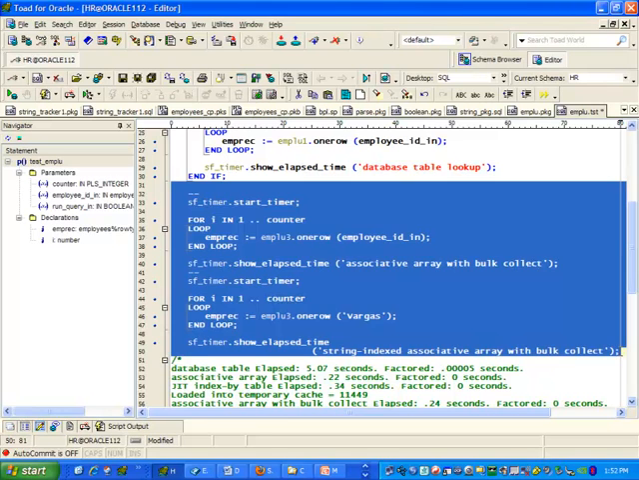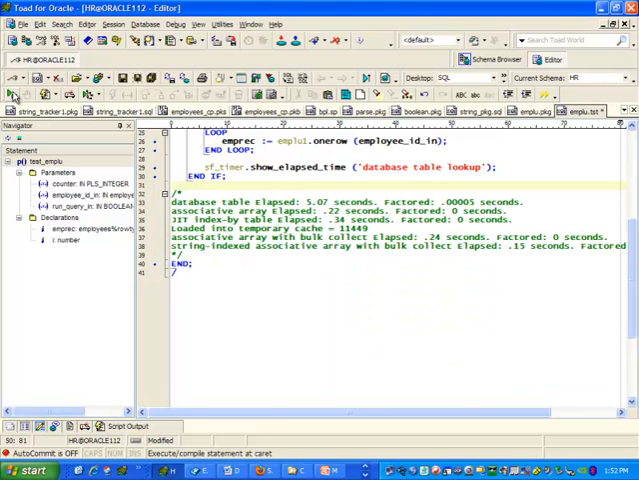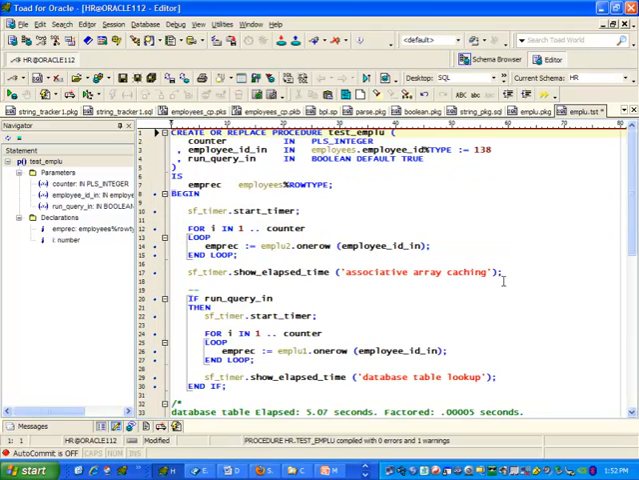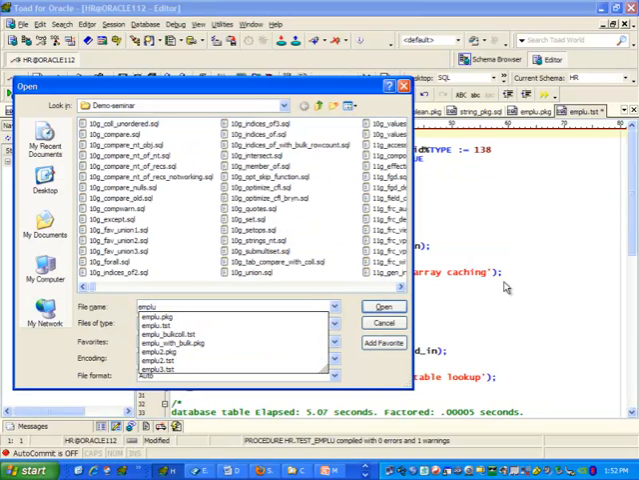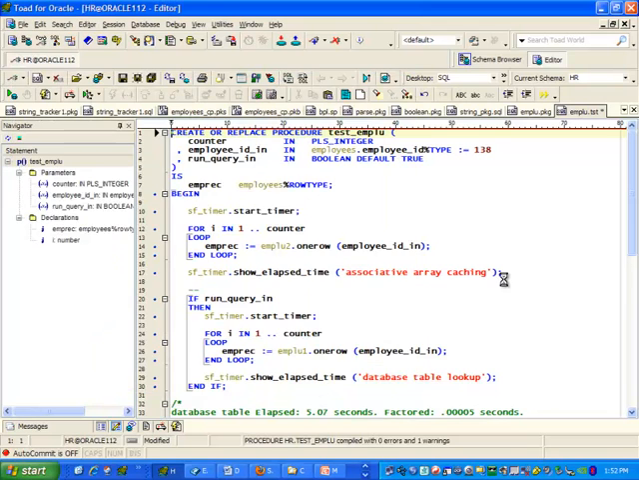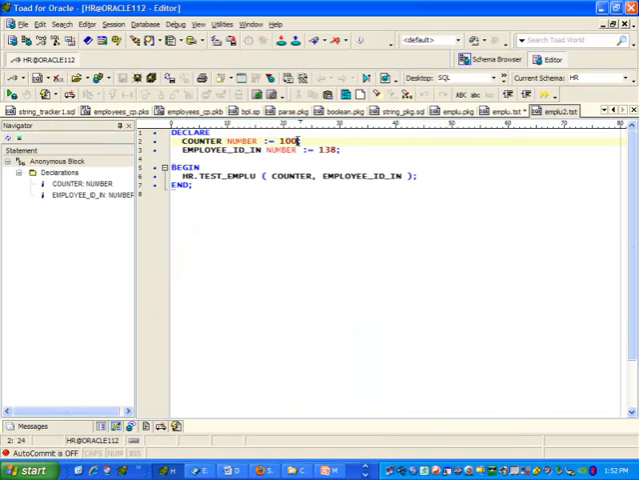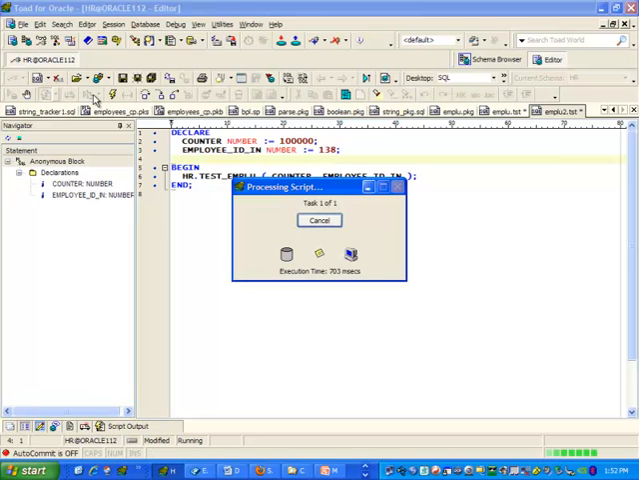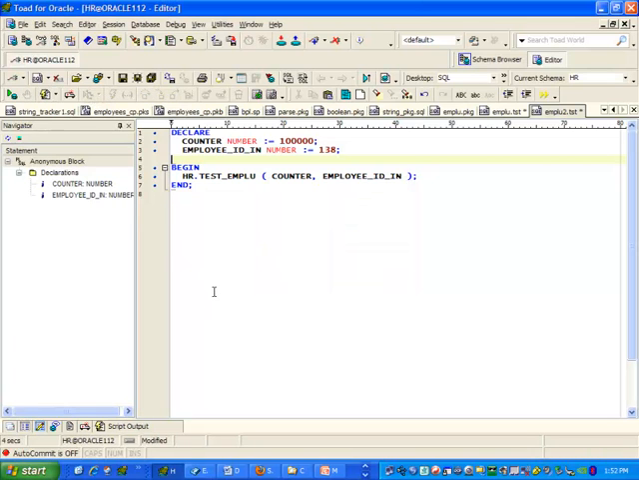Narrow down what we're going to look at in the results. I'll compile my package, or my procedure, which will run my package, and then we'll try it out. So what I'm going to do is run this program 100,000 times. I'm going to look up the data from the employee table for employee 138, 100,000 times, twice for each different approach. And we'll take a look at the resulting performance. It should take about 4 seconds.